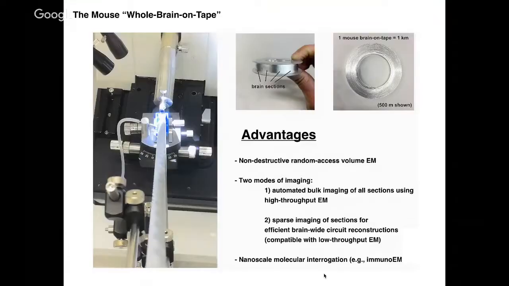And the second point is the random access. If you want to go from section 1, for whatever reason, and jump to section 1001, there's not a problem accessing that section, whereas in the destructive techniques, you would have to actually cut through all the intervening sections before, and presumably image them before getting to section 1001. The random access means that you don't need to image everything. You can just go to the regions that you're interested in, assuming the sections are properly indexed on the tape, which is pretty straightforward to do.